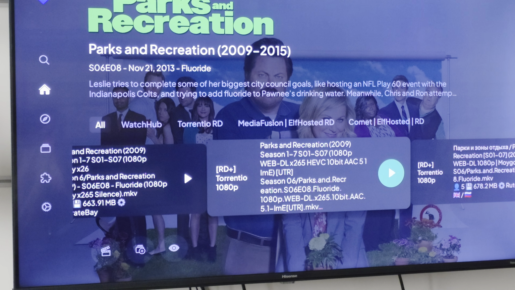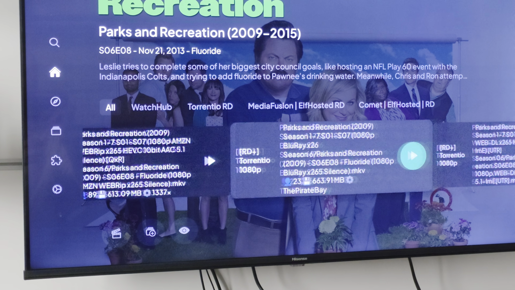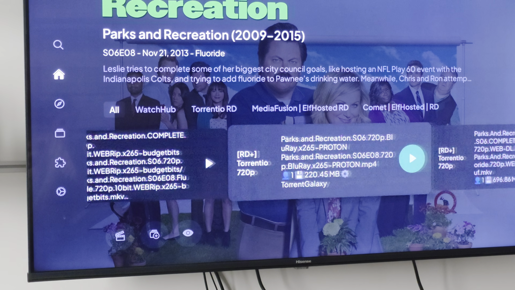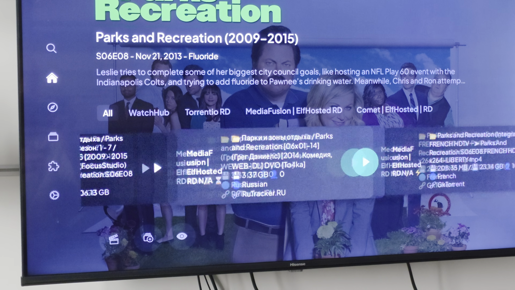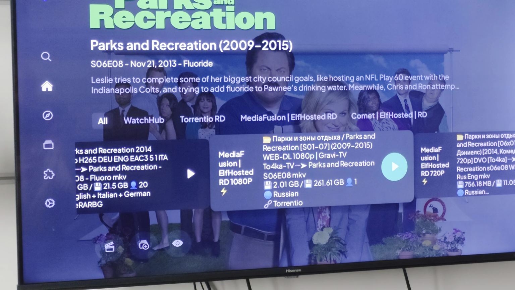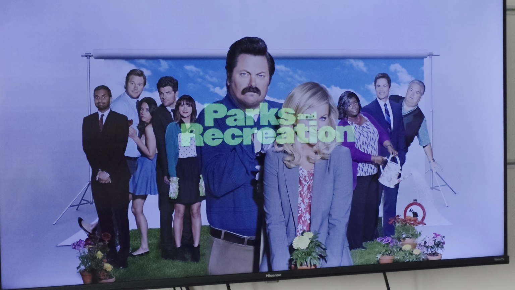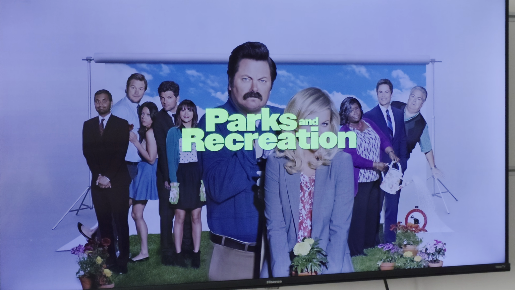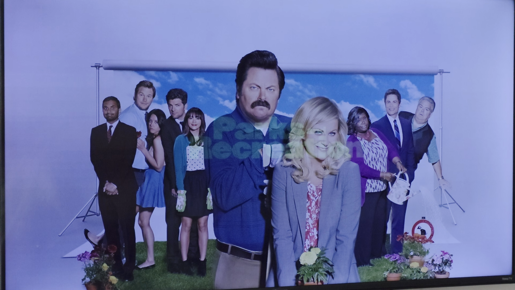So what I figured, at least for me, is that the issue is the links from Torrentio. Sometimes it does that, I don't know why. But watch, if I scroll over, and I go on Media Fusion, for example, I don't want the Russian one, but if I go on Media Fusion and click play, it usually bypasses that error. It works. I don't know why, but it looks like it's something to do with Torrentio.